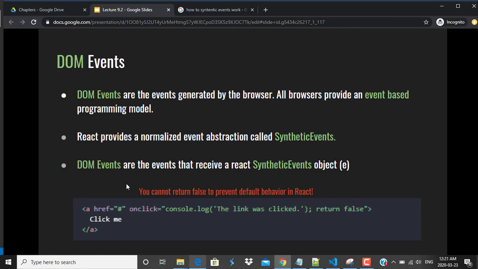So React provides a normalized event abstraction called synthetic events. Now, what are synthetic events? I had to look this up.